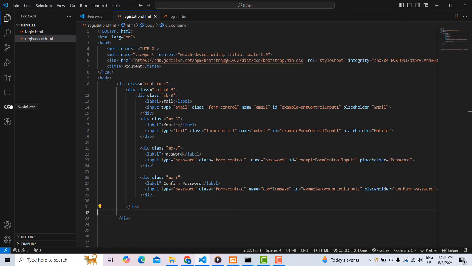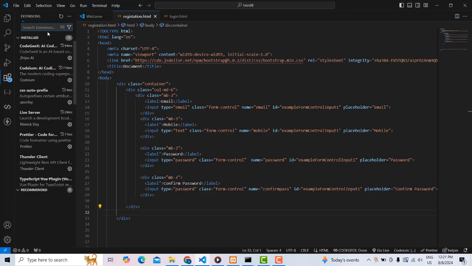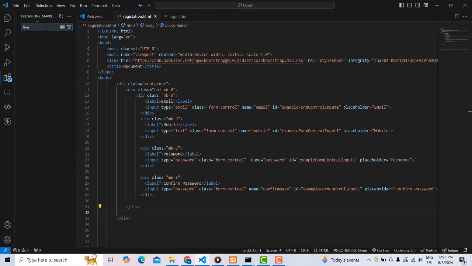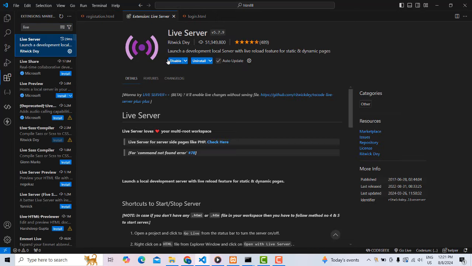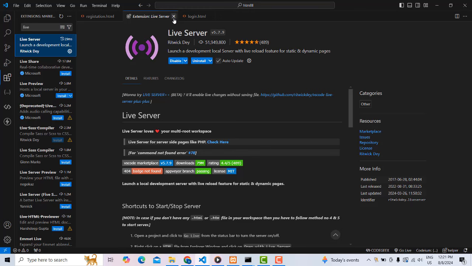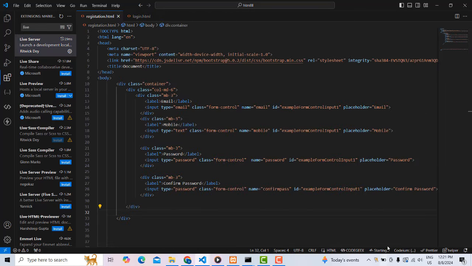Now if you have not installed the live server in your extension, check your extensions for live server. You have to install it, already installed. After that, you have to click go live. Now you have to go to the live.